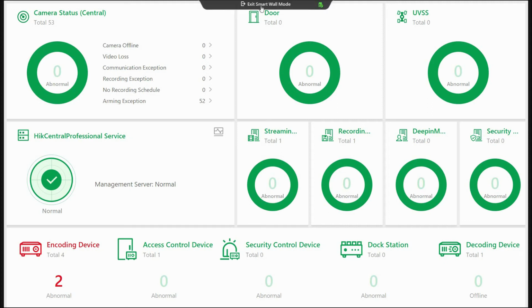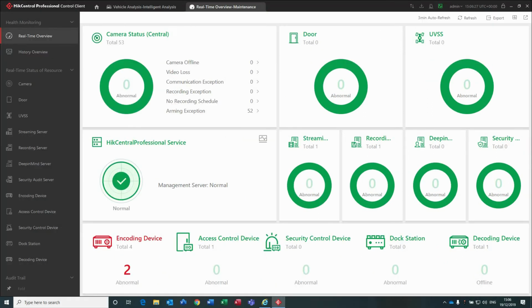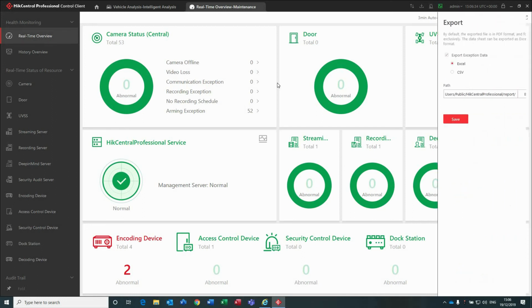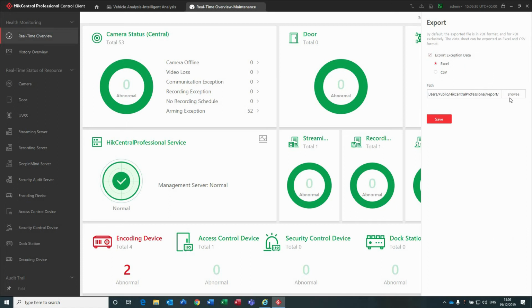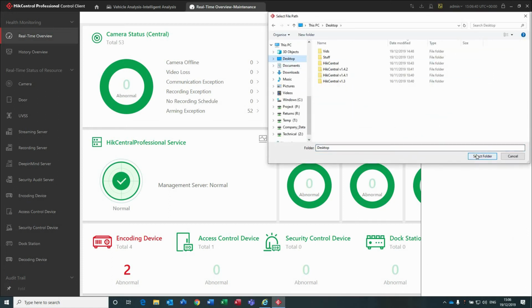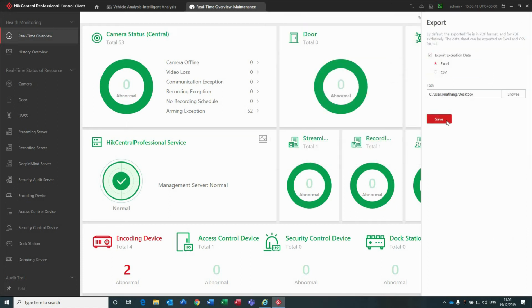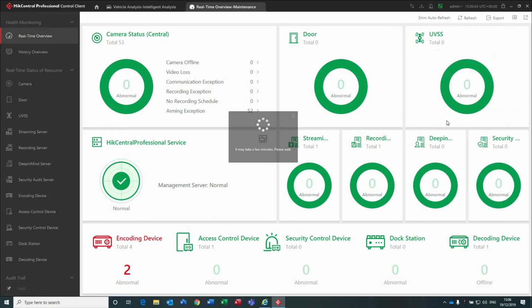So if we exit smart wall mode again, we can also export the health monitoring, so we can do that as an Excel sheet. And if I just save this to my desktop and then just click save there, it'll just take a few minutes to export the current status of everything that's on the system into an Excel sheet. So you can see there that's downloaded now.